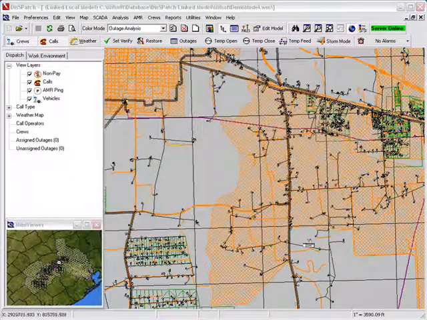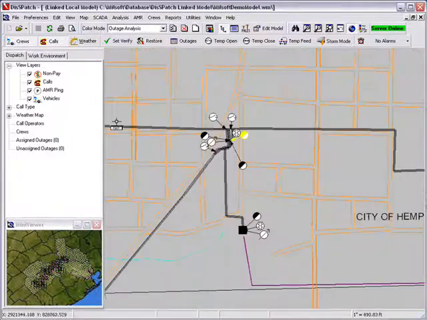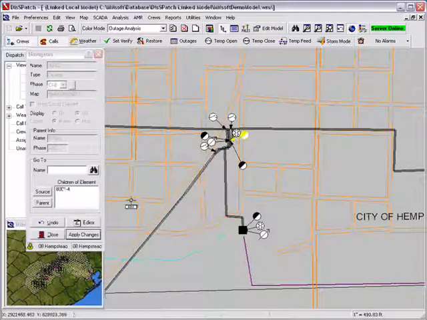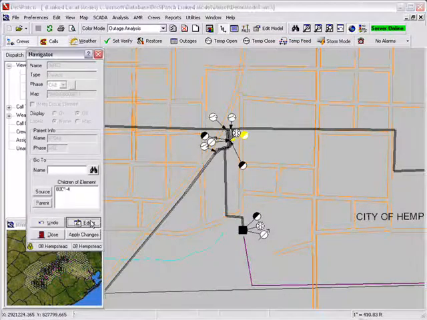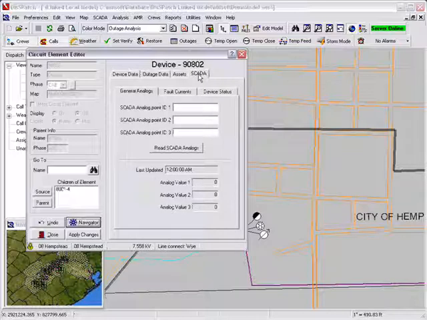In order to read SCADA data and respond to SCADA events, it is first necessary to associate the appropriate SCADA points with the circuit elements in Dispatch. If we open the circuit element editor for the feeder breaker, we can select the SCADA page that allows us to assign one or more SCADA points to this breaker.